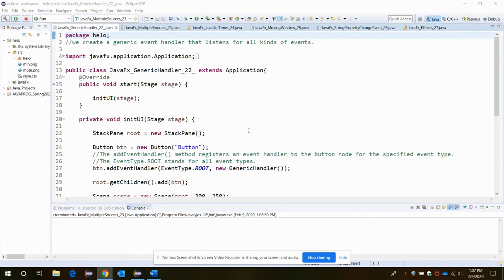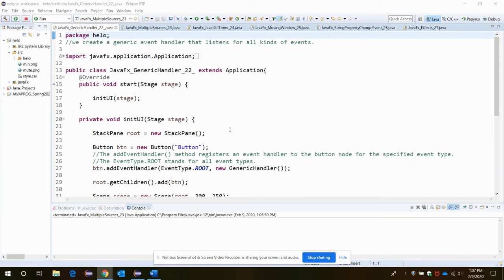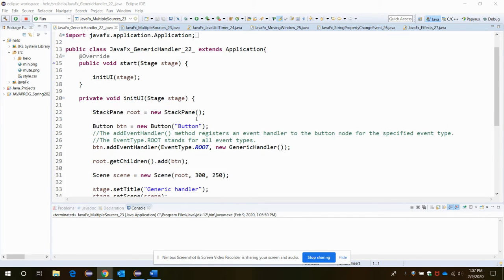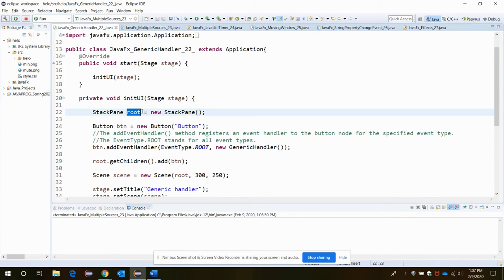This video is about a new type of event handler, that is our generic handler. So the generic event handler can listen to any sort of motion or any sort of events that we perform on our application. Okay. So first thing, one stack pane is to be created.